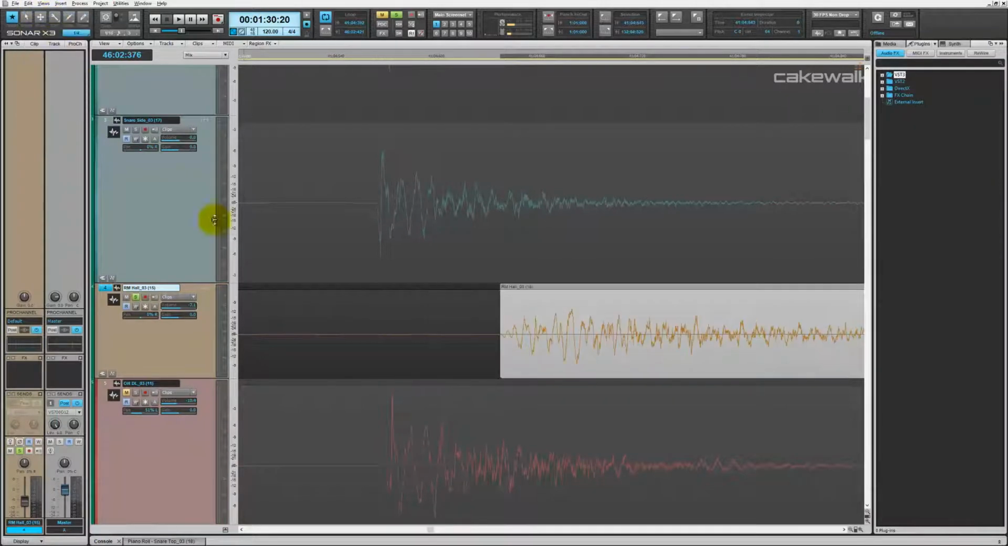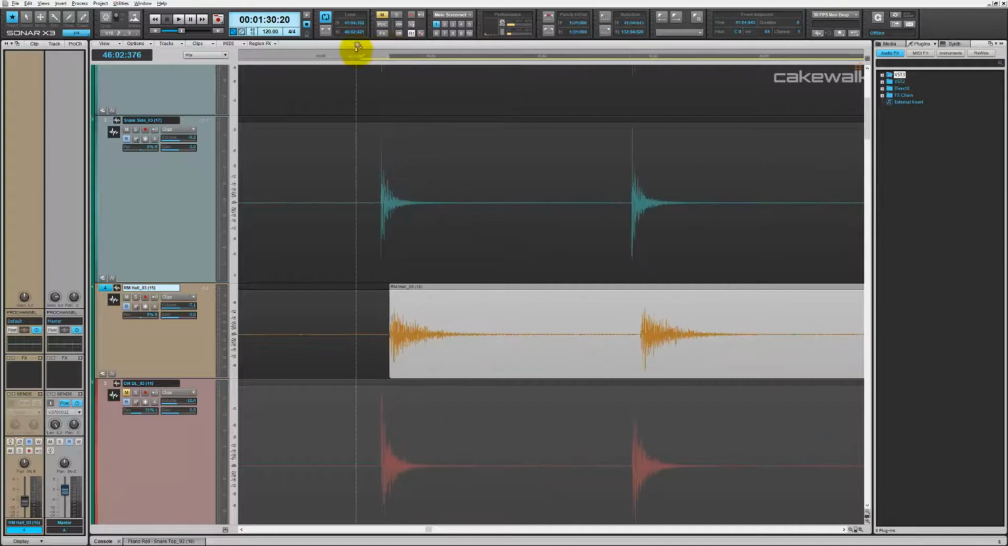So I'll undo that now that I have it edited, and we'll listen to it with and without the edit. Without the edit.